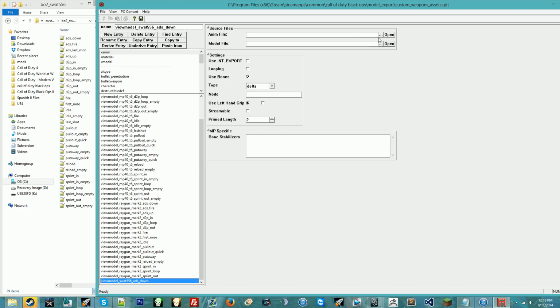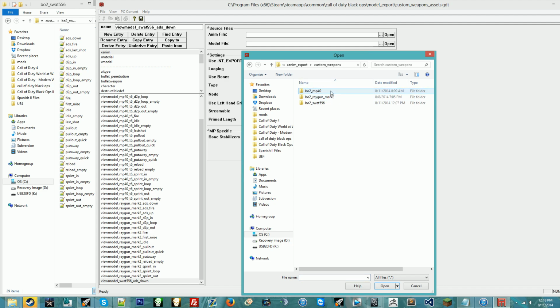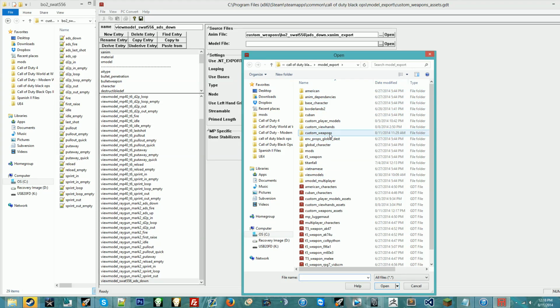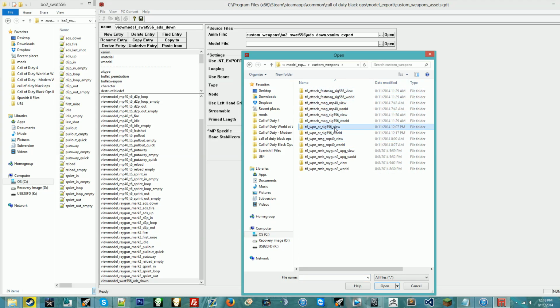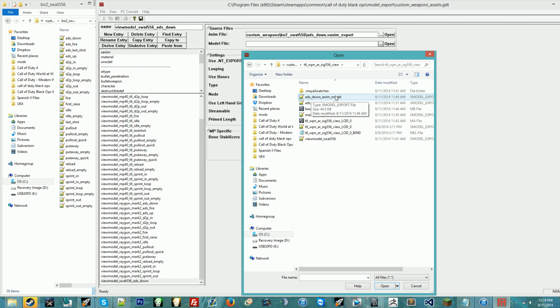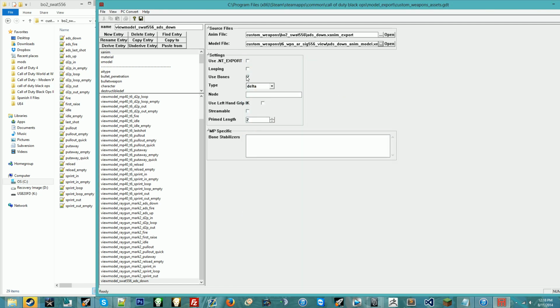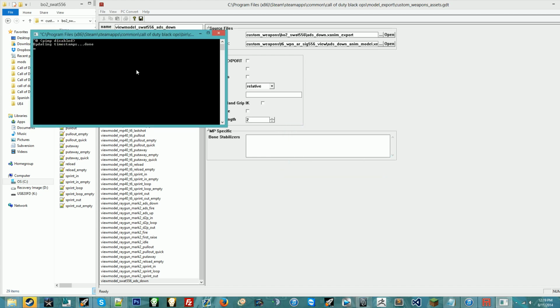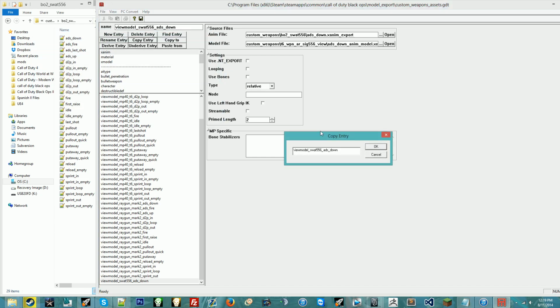So then for the anim file, we'll hit the three dots, we'll direct it to the ADS down. For model file, we'll go ahead and direct it to the ADS down anim model. Untick use bones, change the type to relative, and then convert current asset only. And hit cancel. And it should convert fine. Now we'll do copy entry. Change it to the next one.